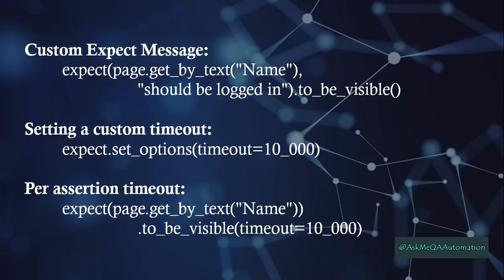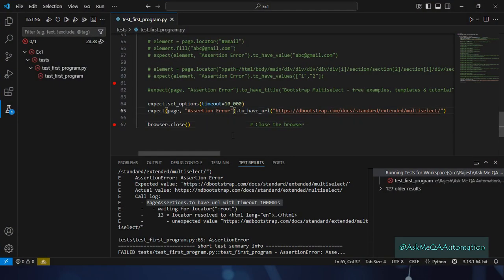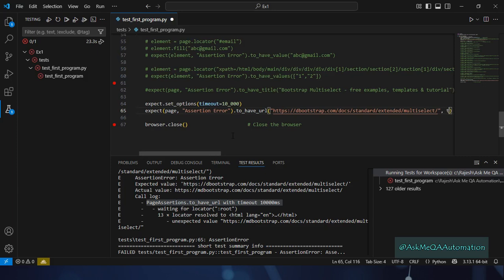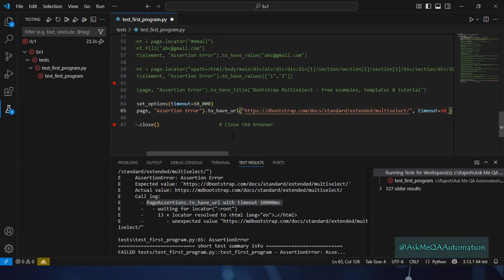Per assertion timeout. This is used to set the timeout for each assertion. So by using this, we can set the various timeout for each assertions. So this is the syntax for that. So we have to specify the timeout inside the assertion. Suppose if you wanted to specify the timeout for this assertion, we have to specify the timeout here. Timeout equal to 10,000.